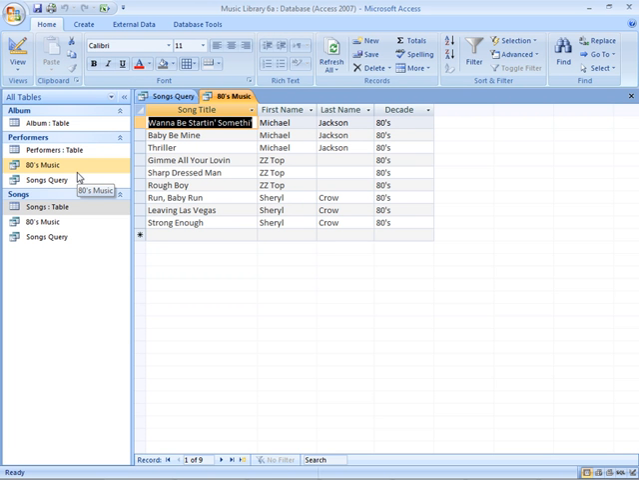I'll always see the latest results. And over time, like I said, as we start adding more music, the results will grow automatically. So that's creating your own query from scratch using the design mode. Of course, the query wizard is another way. Let's talk about how we go back and make changes to a query, and we'll do that in the next lesson.